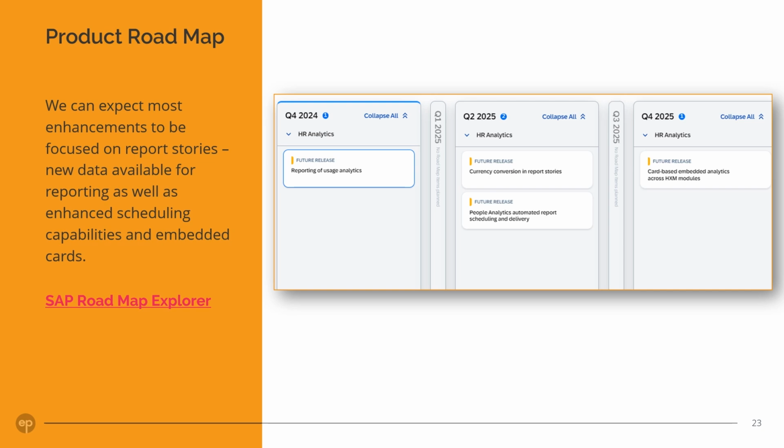And in Q4 2025, it's in the roadmap to have the card-based embedded analytics that will allow, for example, to embed a component from a report story in SuccessFactors homepage. Again, we will need to wait to see the next releases, but this is what is currently in the roadmap.